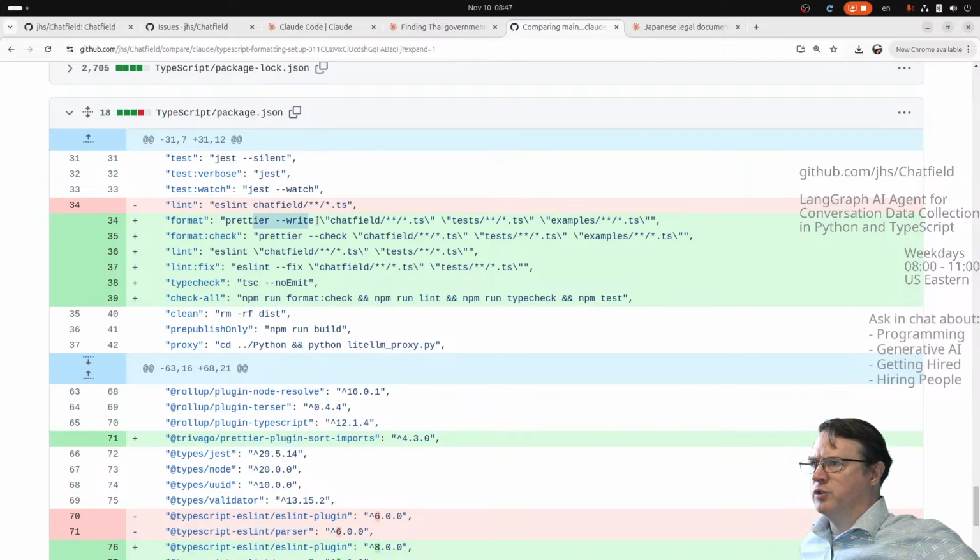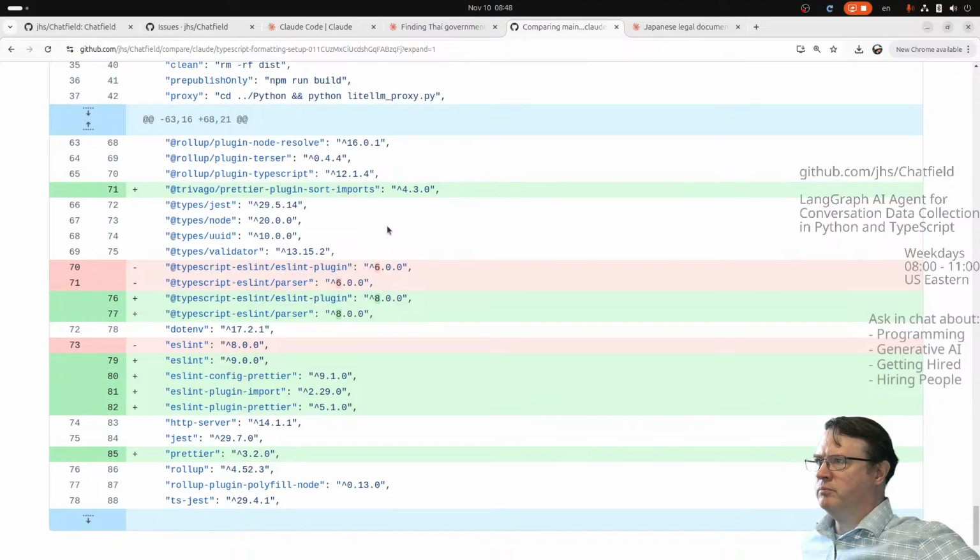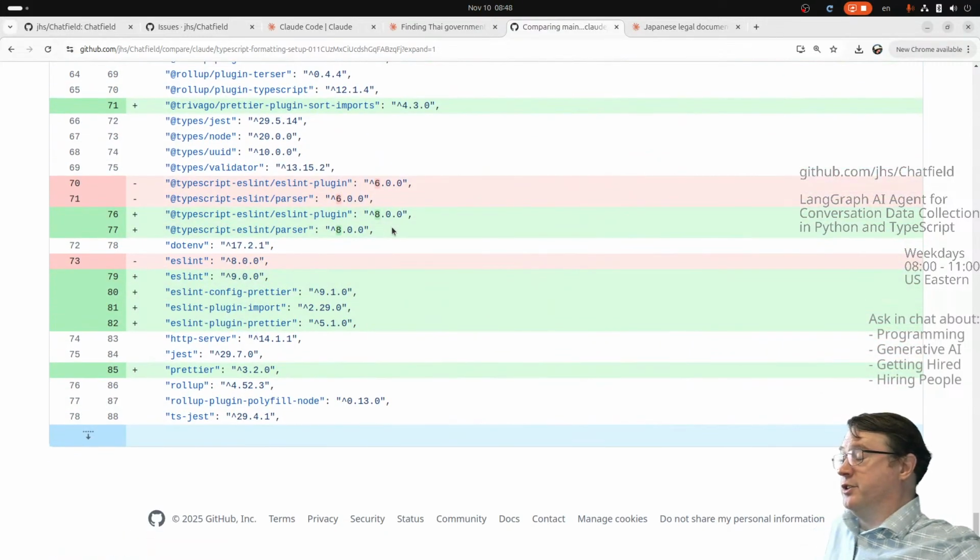Okay, so to run Prettier to format, why would I check? And I see. Okay, so it's --write and --check. Okay, that's why. So this is just like the dry run version. Okay, cool. ESLint. Okay. Cool. All right, type checks. Okay. That's not bad. And then some dependencies. Okay, that's great.